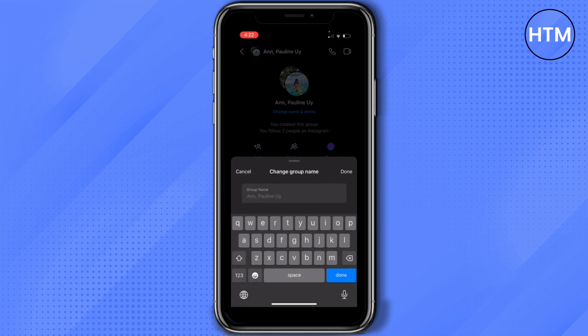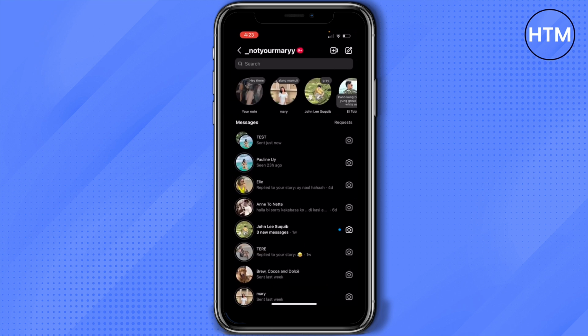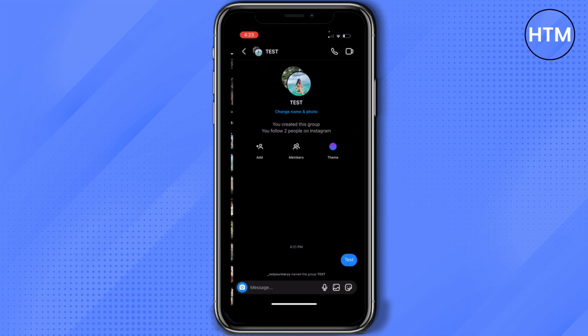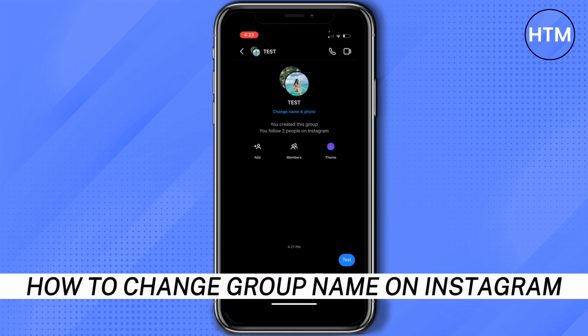And then you can just type in anything in here. So let's say just put test in here. And then once you're done typing the group name, tap on done on the upper right part of this pop-up. Go back. And as you can see in here, it is named as the group name that we have put a while ago. And that's how to change group name on Instagram.